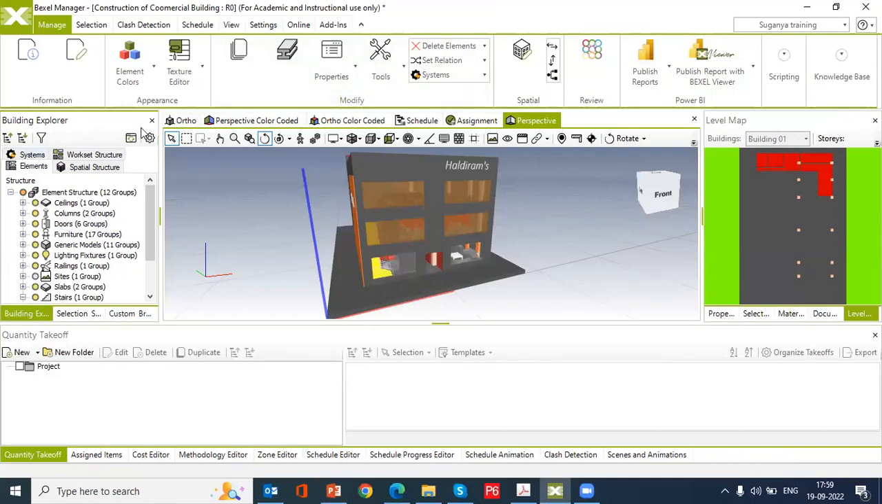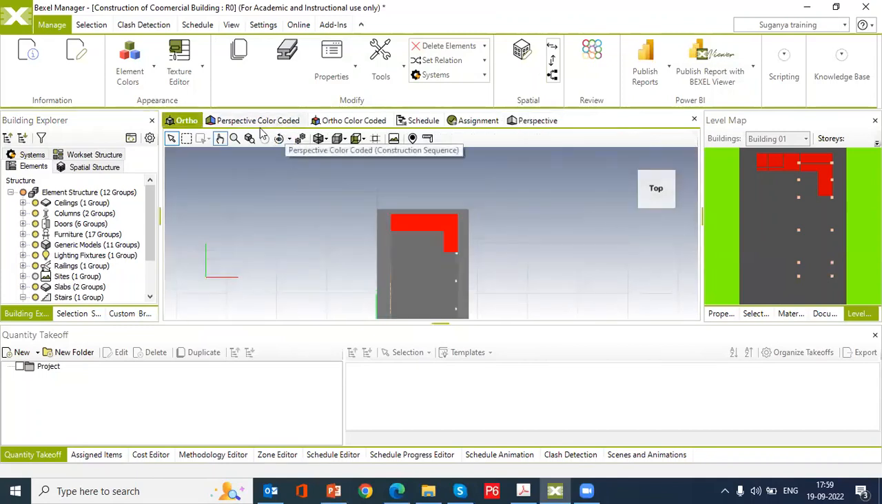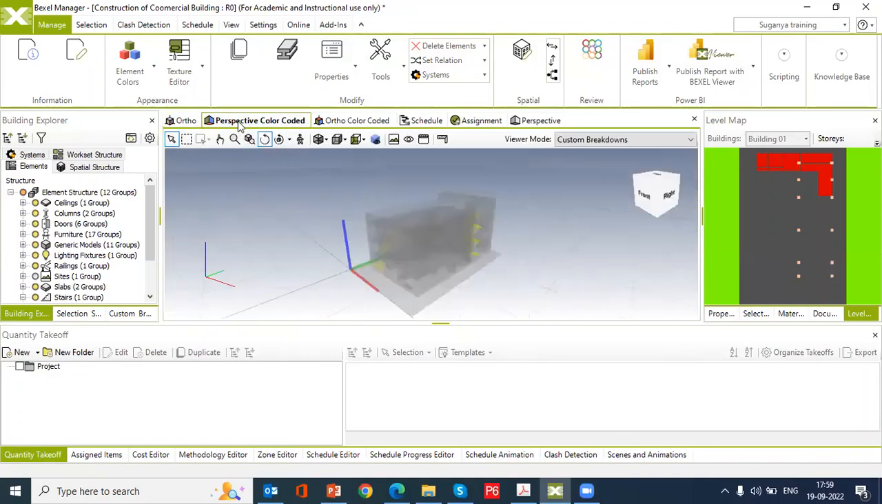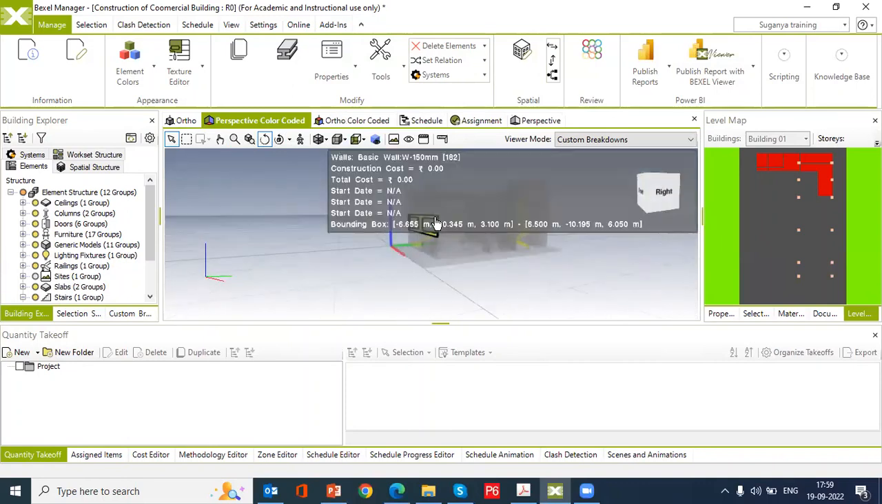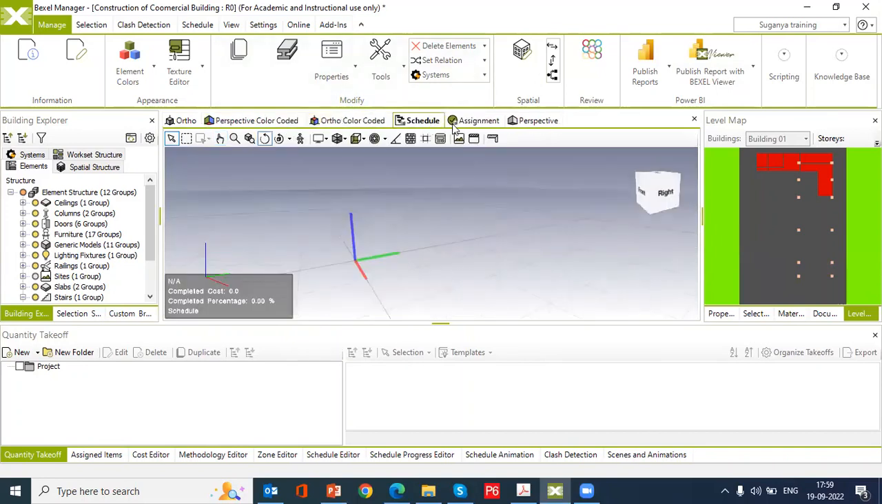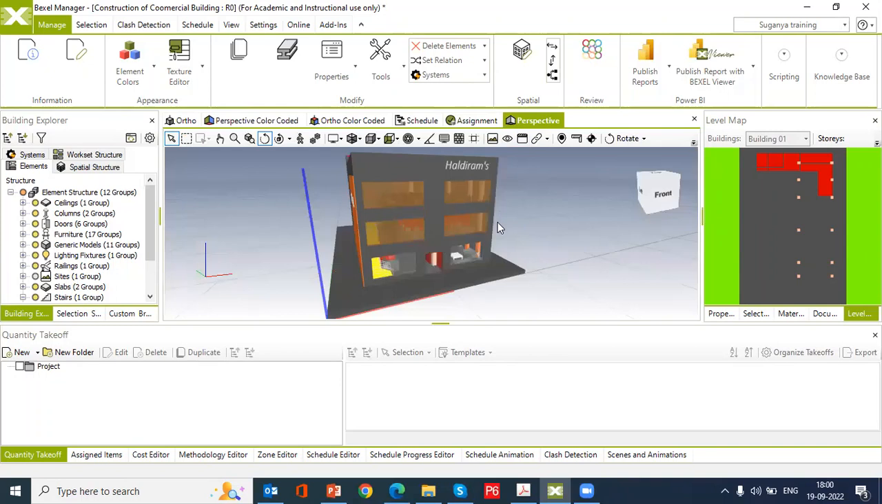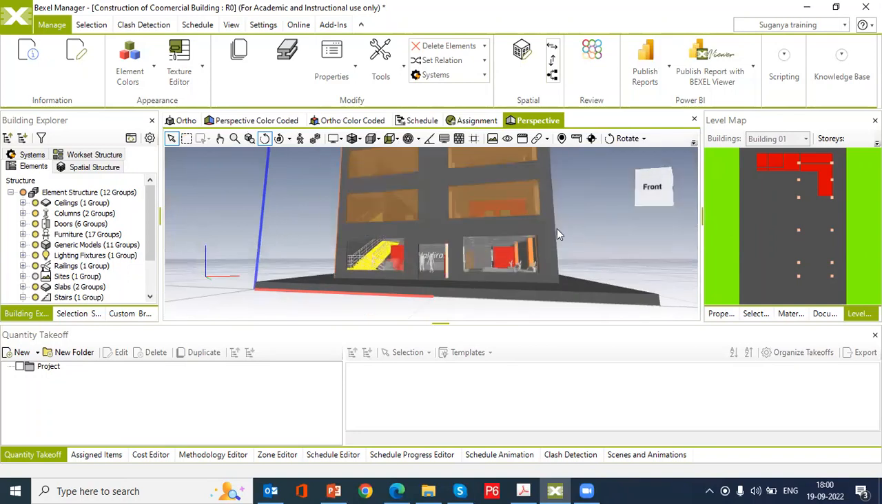In the software, as we discussed, we can see the model, and we have different views available. Ortho view, then perspective, color coding, a color coded view of the model. Similarly, you can zoom in and check. Then ortho color coded, where we have the schedule viewer. This is the 3D color coded view. Fine. First, going to selection sets.